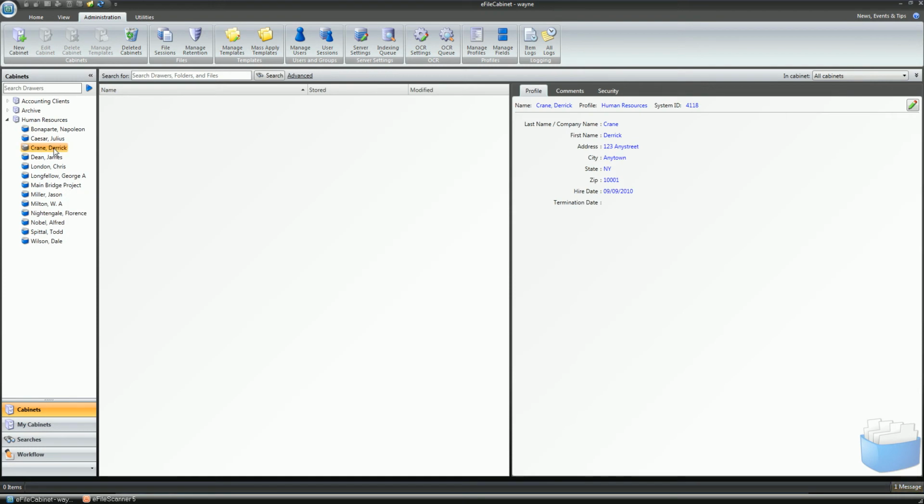Now, Derek Crane was the drawer that we just created. Before I start showing you how to store documents inside of Derek Crane's drawer, one of the things I wanted to show you was a thing called templates. You saw a pop-up window a little bit ago that asked me if I'd like to apply a template to his drawer. What templates do is allow me to apply a specific structure or organization to a given drawer. And what I mean by that is, let's look at Julius Caesar's drawer.